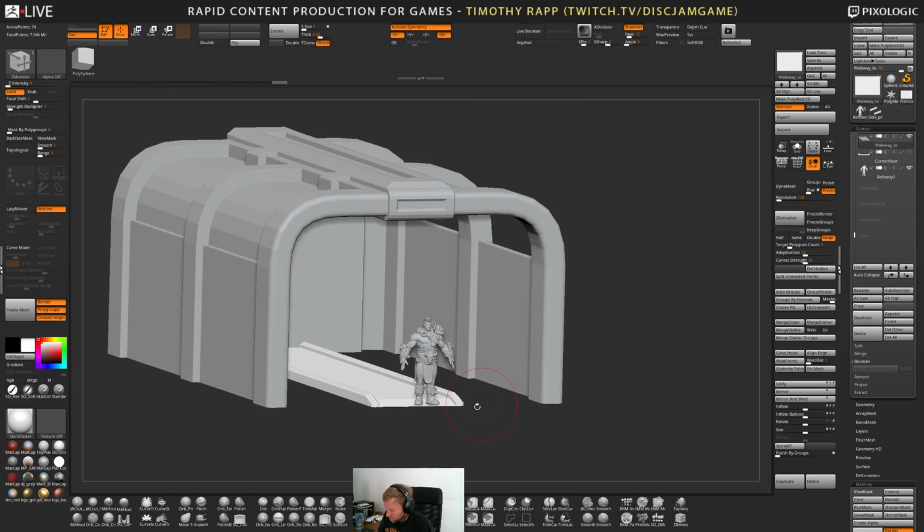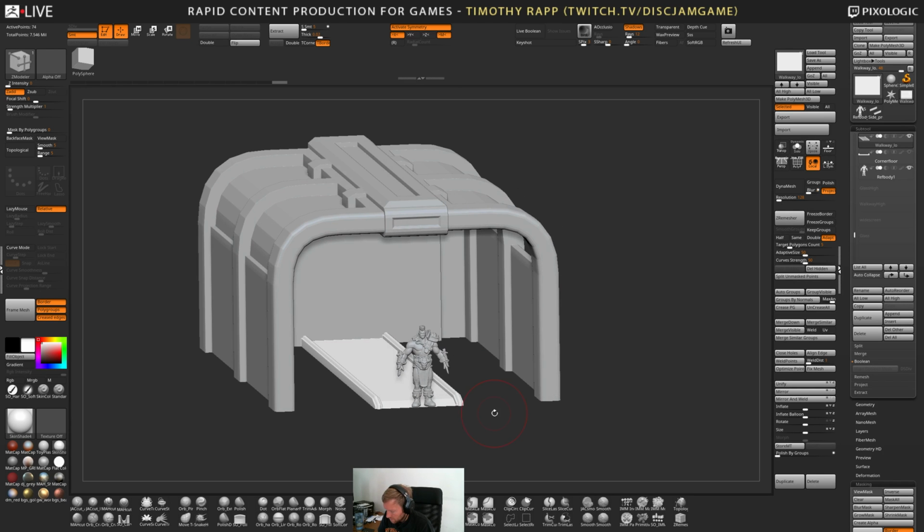I'll probably want to break up that walkway even, just do some modular pieces, or at least UV it that way.